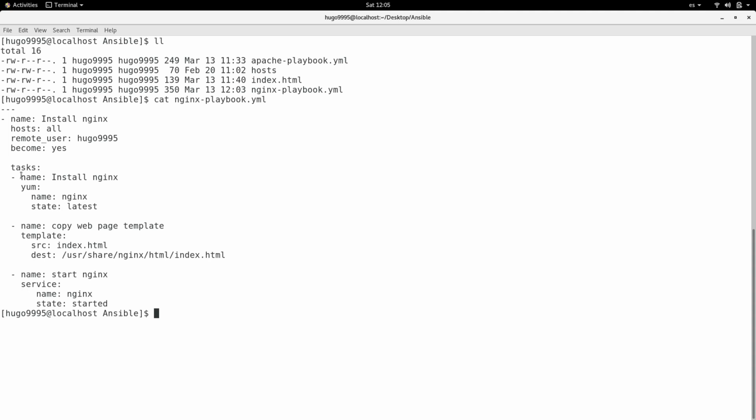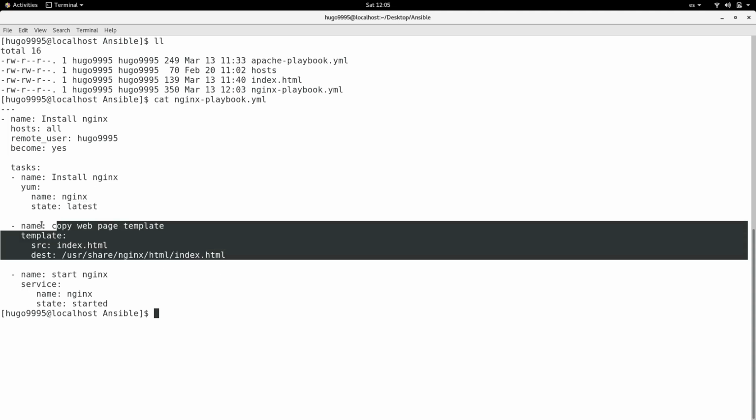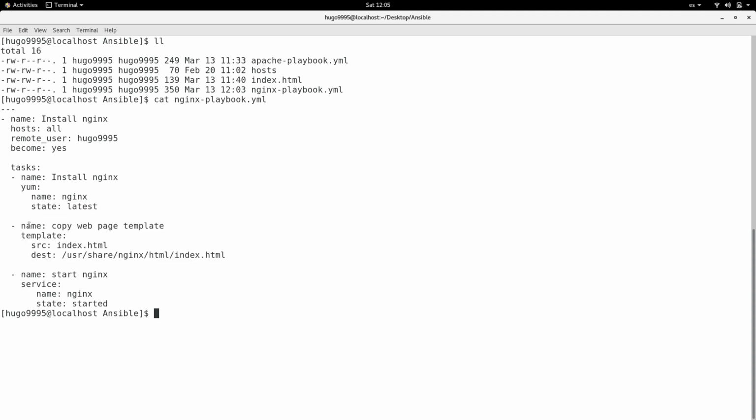Okay. Let me go through each task quickly. We have the install Nginx by using the yum module, and this is the service name, latest version, and this is a new part that we are going to use in this video. By using the template module, I'm going to copy the index.html, which is this that I have locally, and I'm going to copy it to the destination in the remote server in this path. Okay, also I'm going to start the service with this service module.